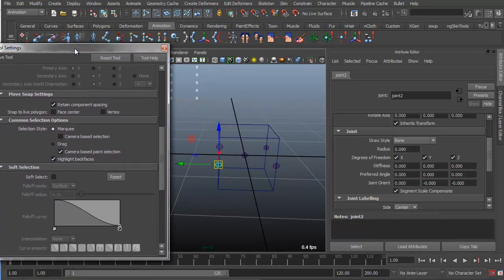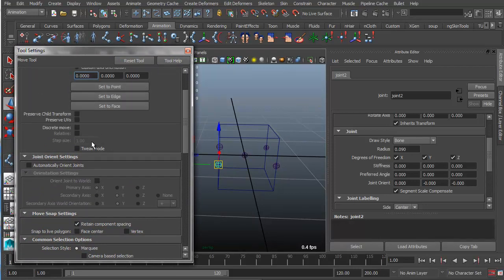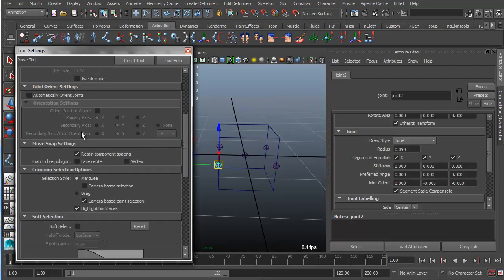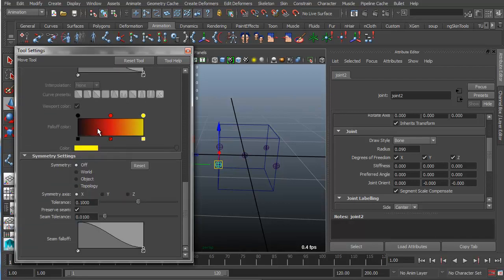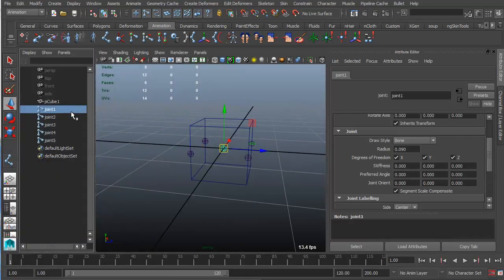Oh, sorry, my goddamn viewport is here. So you can do discrete move, step size, but I usually just hold down J. So yeah, let's get back to this.